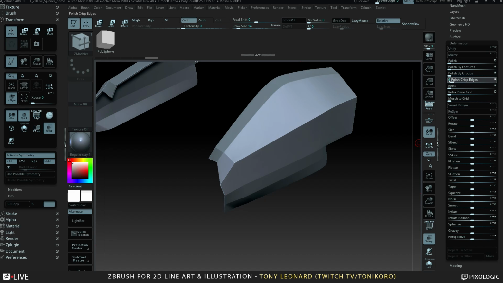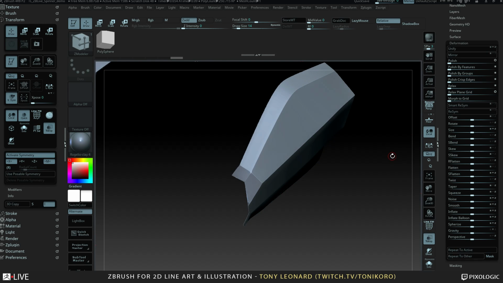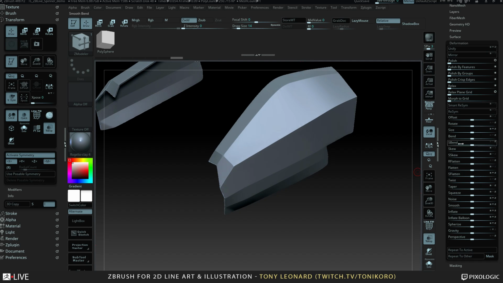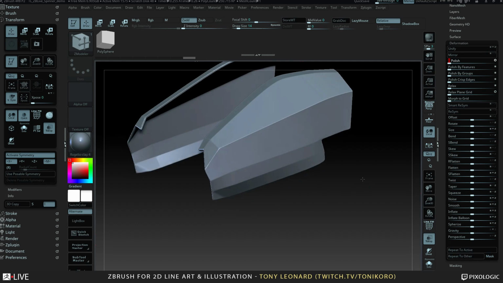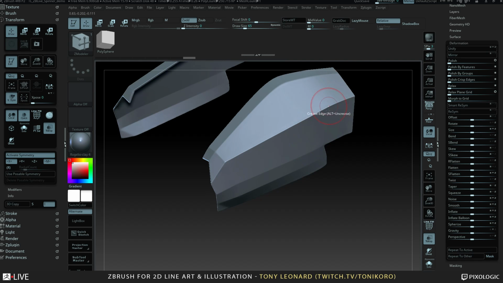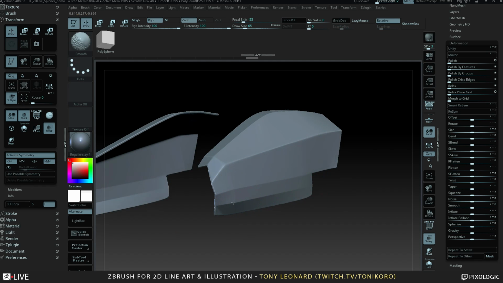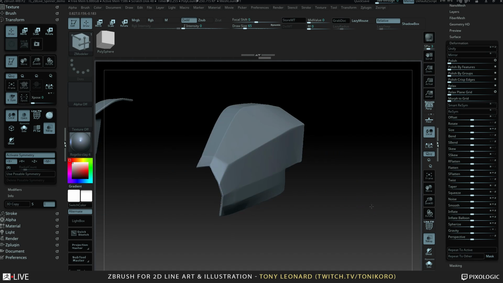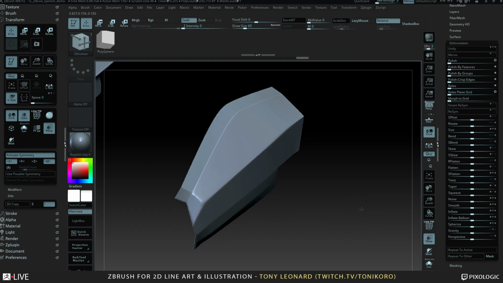So, polish crisp edges. Maybe at a low point, just so you can see how it looks. Maybe soften it up just a little bit, or use smooth. You could use smoothing a lot as well. Or you could just get an actual brush and smooth some of those edges out just a little bit, right? Because now this is sculptable geometry, so you can just do whatever you want to it.